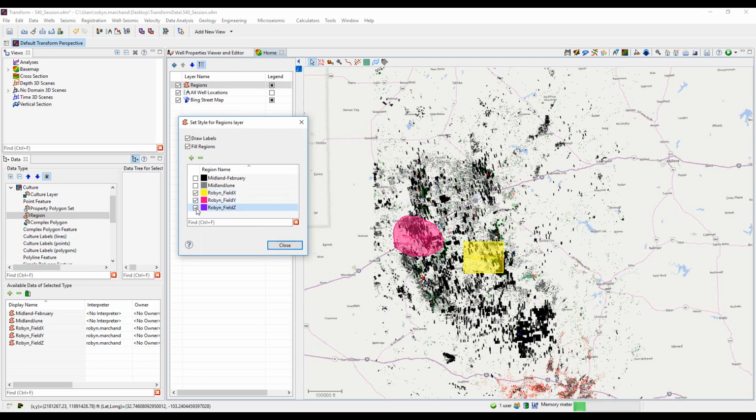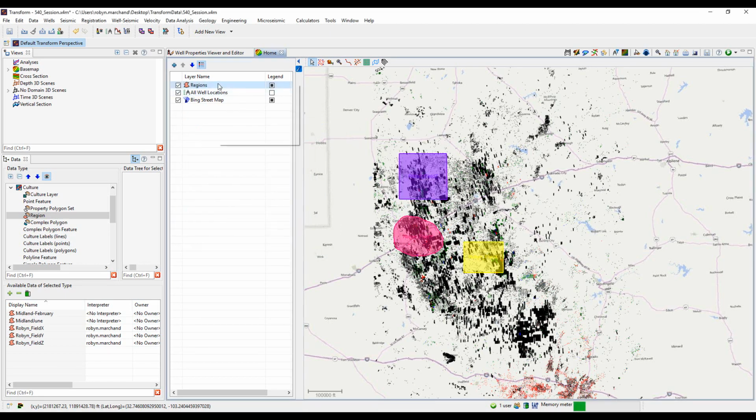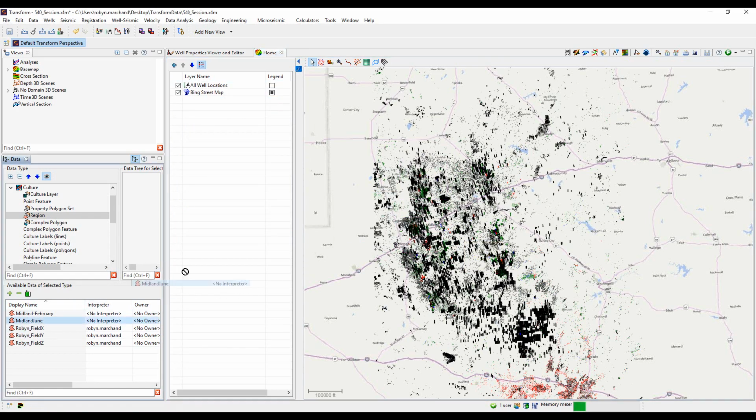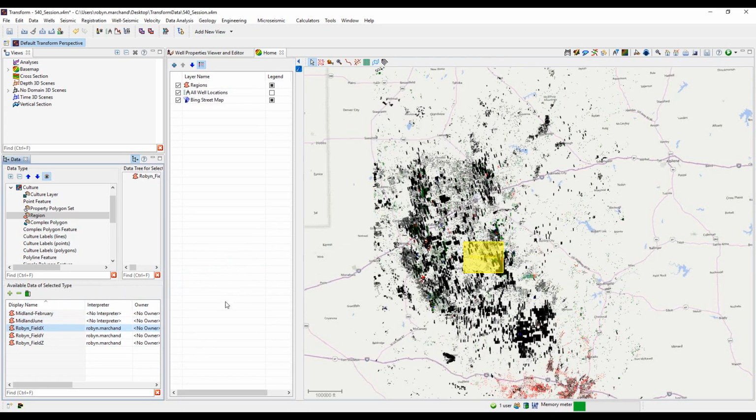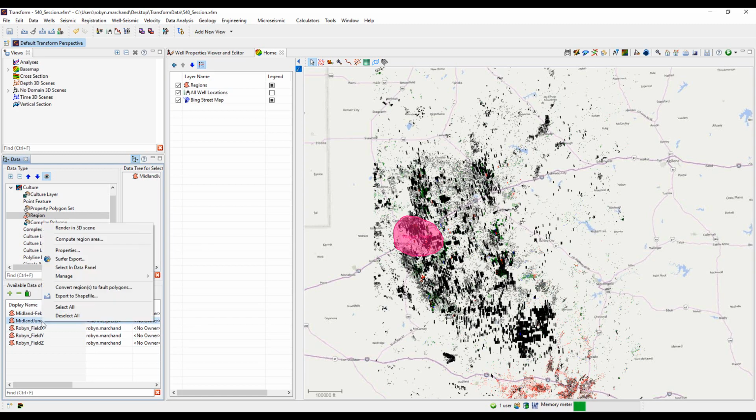Users can also drag and drop regions to the basemap from the data tree. That'll allow you to select just one region at a time. If you'd like to engage the other regions, just right-click, access the Style menu, and turn those on. To delete a region, first a user must be the owner of that region, and then search for the region in the basemap. Right-click, Manage, and Delete.